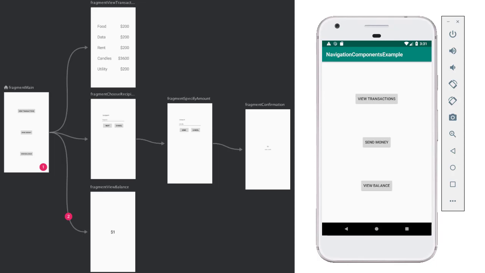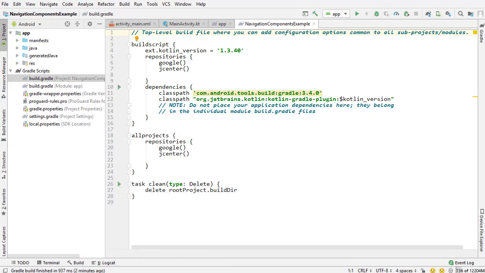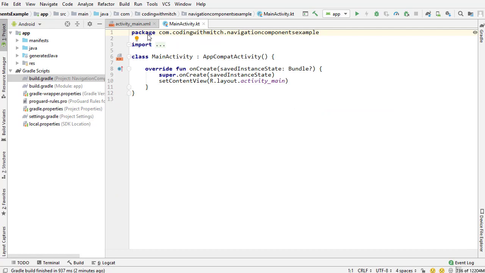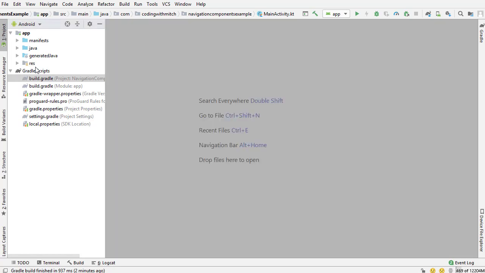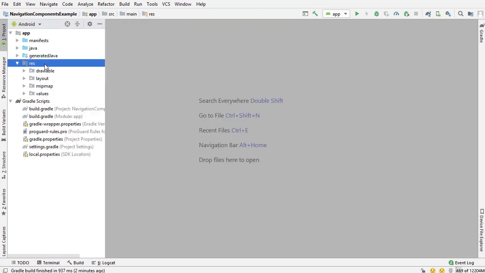Now, at this point, we want to define this inside of Android Studio. This is called the navigation graph. Everything in this example is going to revolve around this thing called the navigation graph. So how do you create this navigation graph?